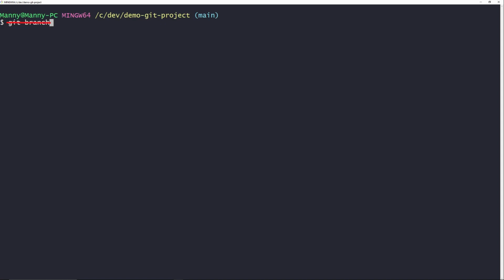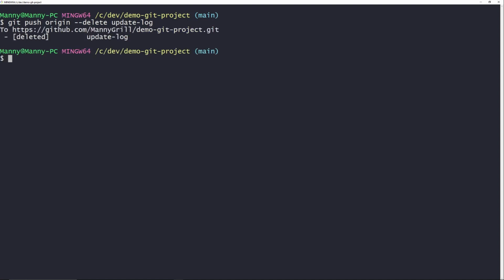To delete a remote branch, we will not be using the git branch command. Instead, we'll be using git push. Tell Git which remote repository you want to work with and add the delete flag, followed by the branch name. If you're not sure what the exact name of your remote branch is, you can always run git branch -r to get a list of all of your remote branches.